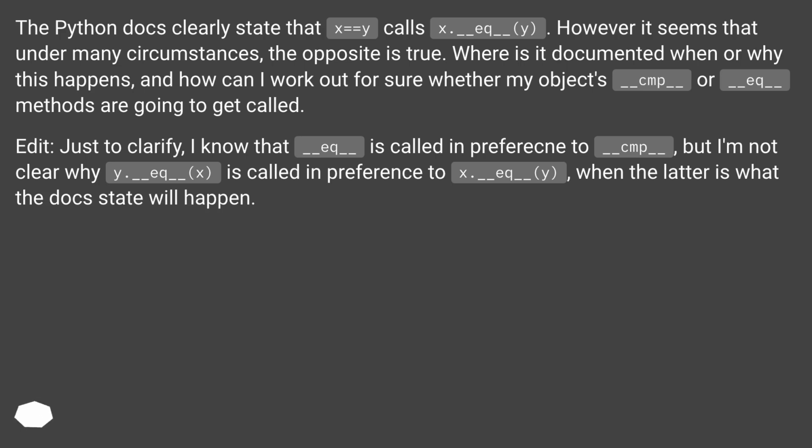Edit. Just to clarify, I know that __eq__ is called in preference to __cmp__, but I'm not clear why y.__eq__(x) is called in preference to x.__eq__(y), when the latter is what the docs state will happen.